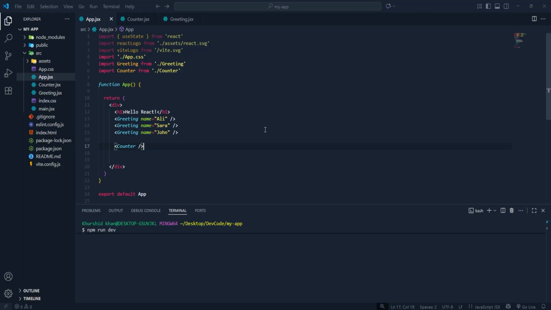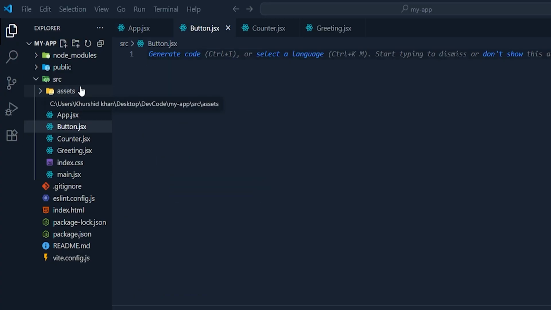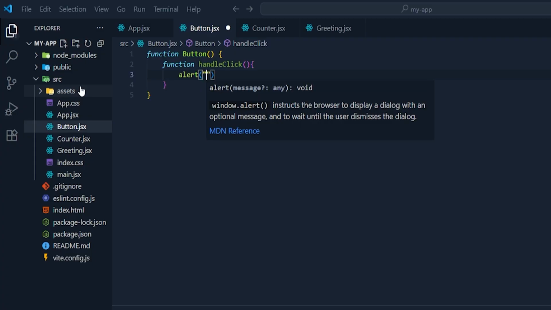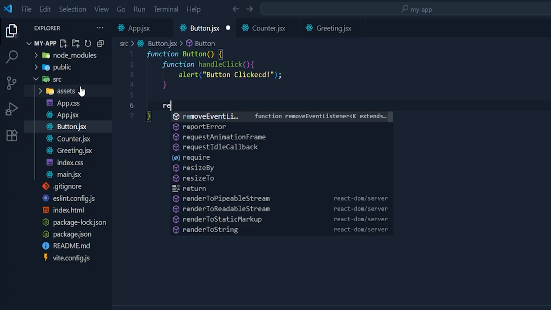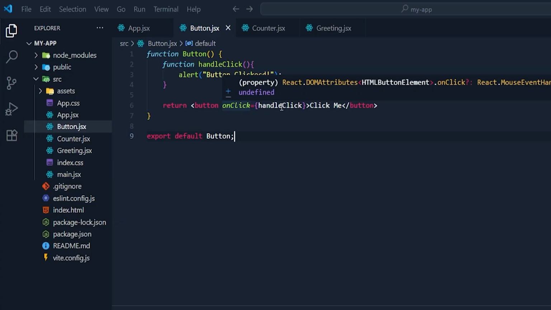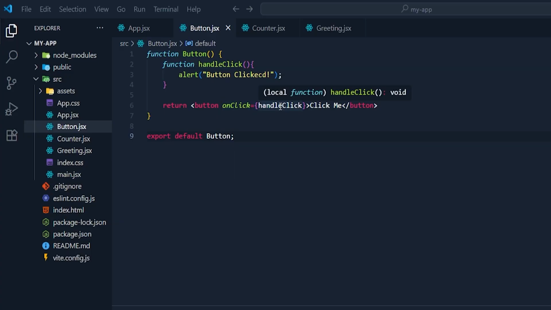Let's look at a simple example, a button that shows an alert when we click. Alright, so here is what is happening. We create a function called handleClick that shows a simple alert. Then in the return statement we attach that function to the onClick event of the button. Now whenever you click the button, React will run that function and show the alert message.